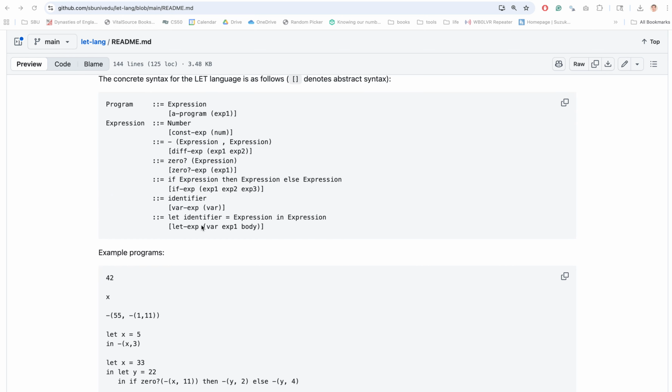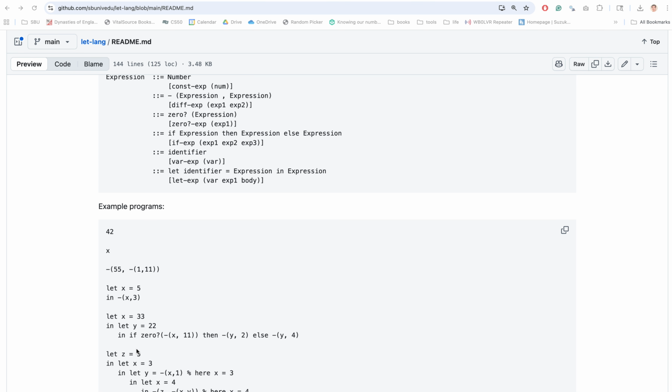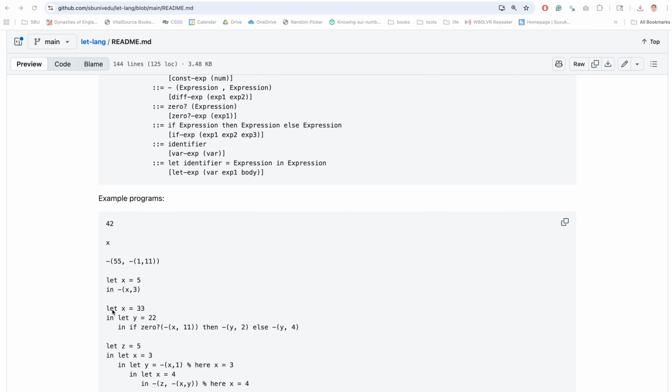concrete syntax. So it has a let keyword, a variable, an identifier, a symbol, equals a value which can be any valid expression. So this is recursively defined. And then an in keyword followed by a body. The body can be any valid expression. So it can be a let expression, and so on and so forth.